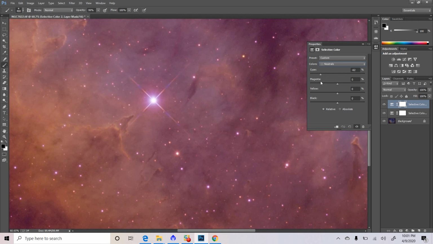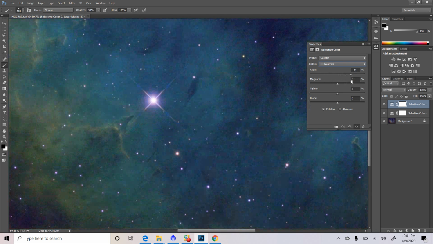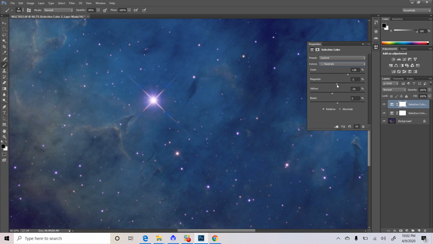So if we go there, we're doing more magenta. If we are decreasing it there, we're going more toward the blue side. And so we can decrease some of the yellow, increase the yellow. Decrease the black. Now, obviously this turns the whole image to what you may not like.